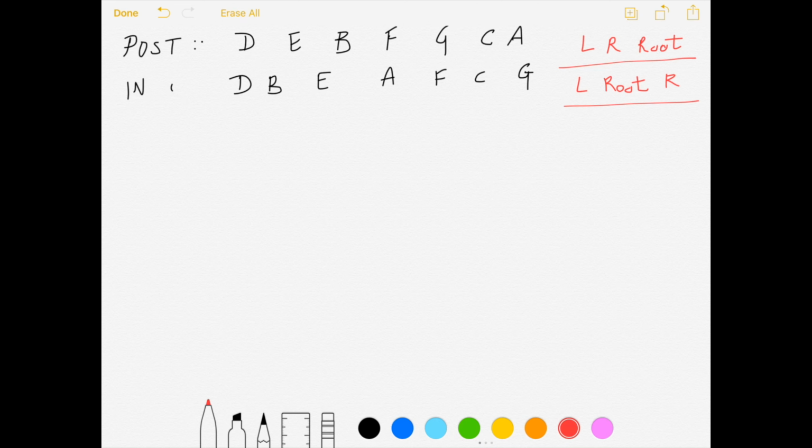Let's start with looking at the post-order. Post-order traversal is always left to right and then the root. So we can safely say that the root of our tree node is always going to be at the last. If you go back and try to iterate through any binary tree, you will notice that the root of a binary tree is always traversed at the end. We can safely say this A is the root of our tree node. So I will put A over here, marking it as the root.